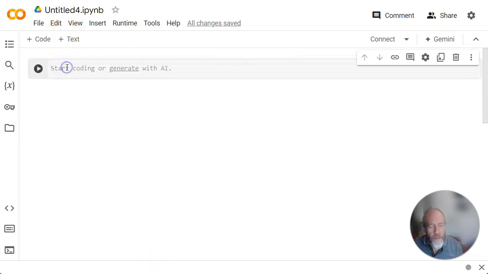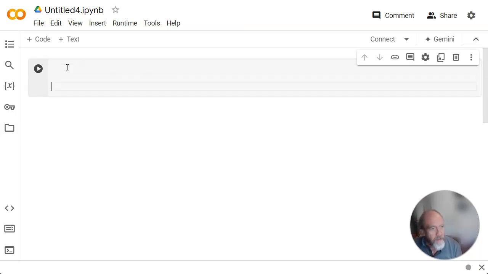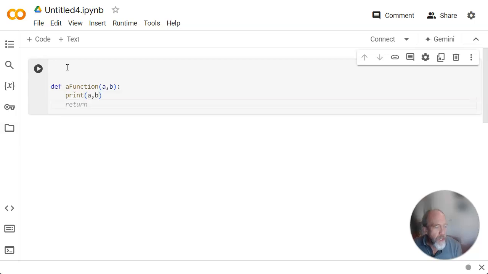So one of the things you're going to be doing a lot of if you're doing good Python is writing functions. So I'm going to start a little bit down here. I'm going to say def a_function, spell it right, and I'm going to have it passed two variables. And actually, print a, b is really all I want to do, and then I want to return. I'm not going to return anything, and that's it.